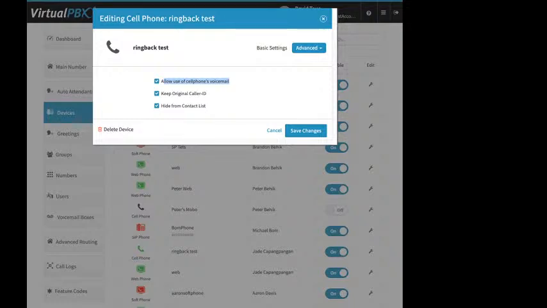Now, the flip side of that is if it's actually going to your cell phone and you have this checked, that means the inbound caller can end up on your personal cell phone's voicemail. Some people do want that, and that's why they put a check mark. But a lot of customers don't. Like, no, I don't want them on my personal cell phone voicemail.